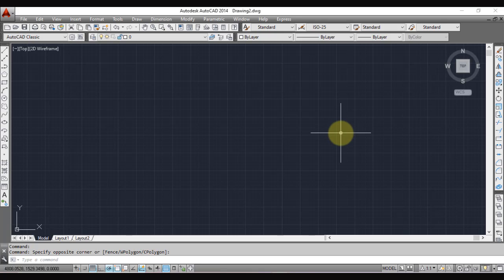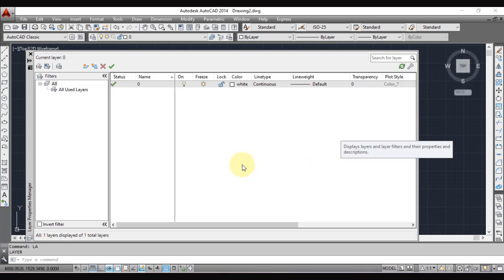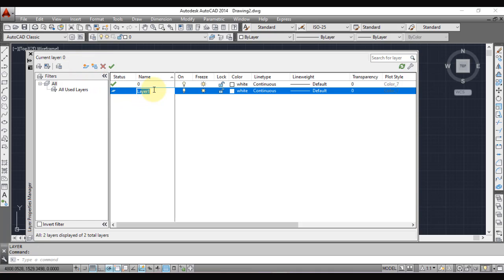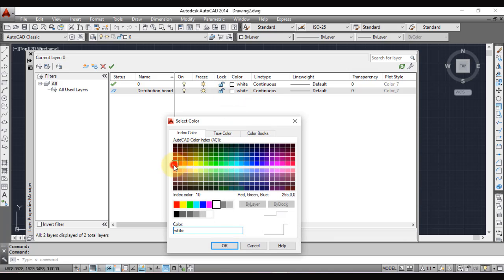So open layer manager. LA enter is the shortcut for the layer command, and this window will open for you. Then create one new layer by clicking on this icon. After this, write the name for this layer. Let's take this layer for distribution board, type distribution board. Then select color. Suppose I want to represent my distribution board in red color, so I am selecting red.